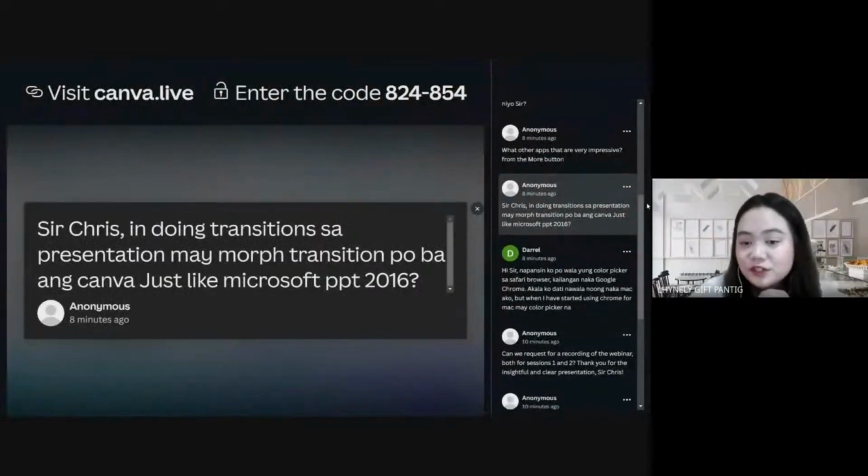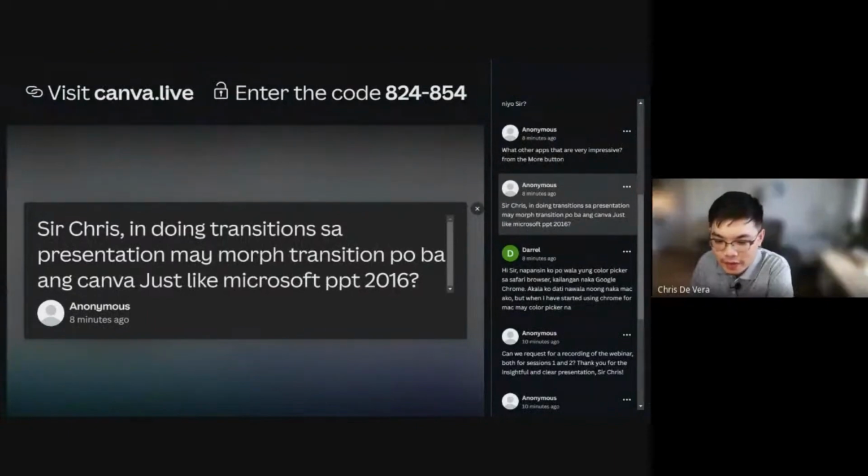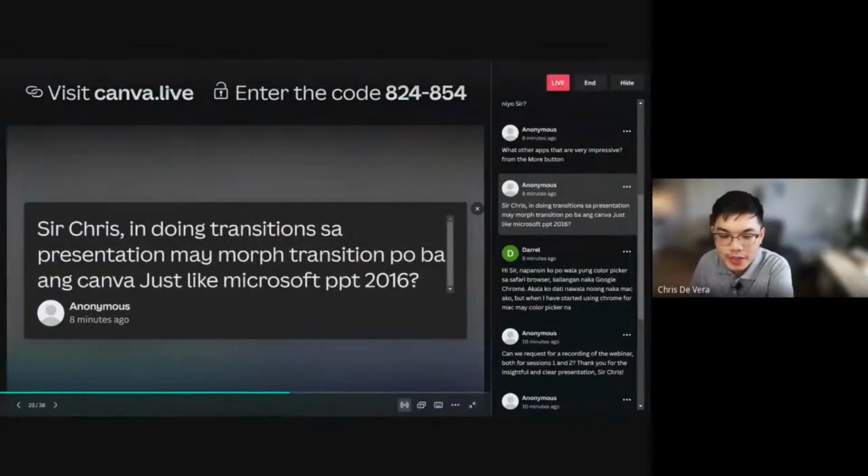In doing transitions in a presentation, does Canva have a morph transition, just like Microsoft PPT 2016? Okay. Miss Linely, if it's okay, I'll share my screen so that I can show it.